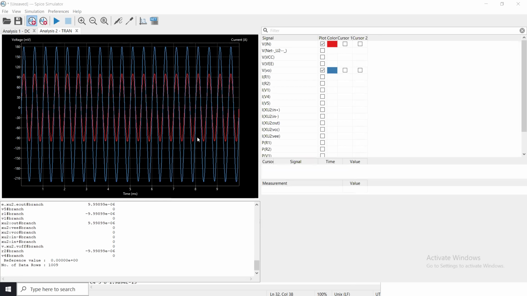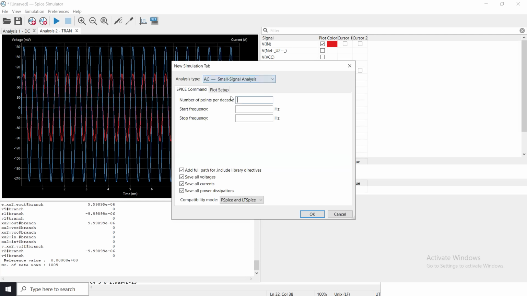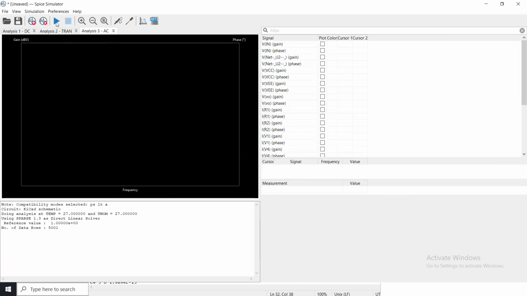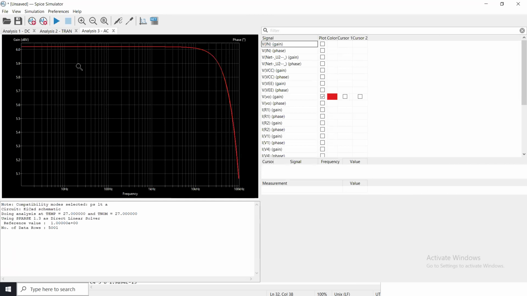So click here, change the analysis to AC. Now number of points per decade. Let's say I want 1,000 points. Start frequency is not 0, let's say 1 hertz, and the stop frequency is like 100 megahertz, or let's say 100 kilohertz. Okay, and we'll see how it goes. Good. So now I'm actually obtaining the frequency response. Click OK. And here I want to plot the gain. And look how beautifully I got the gain plot. So it's a gain of like 6 dBV.